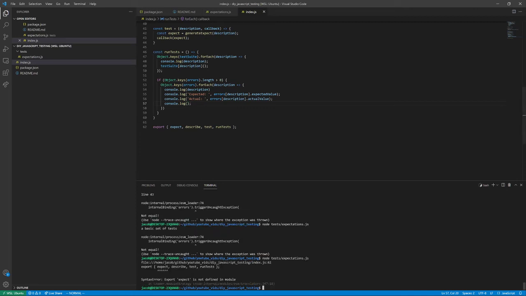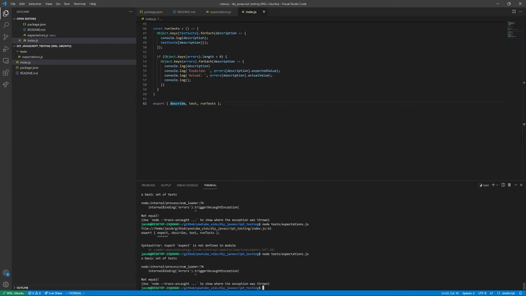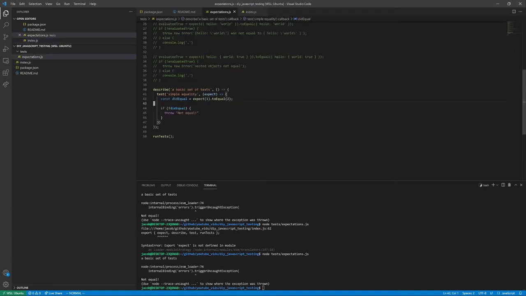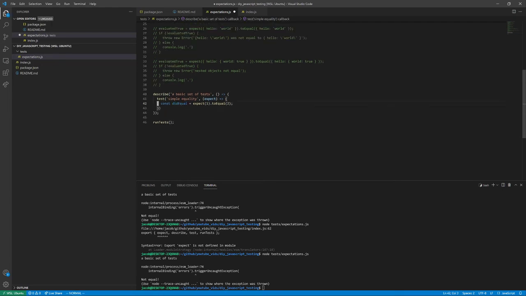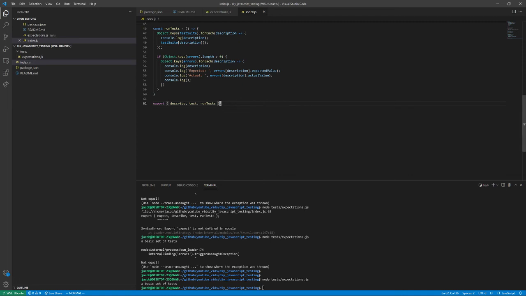So let's see. All right, export expect. Yeah, we no longer want to export that because we're injecting it in each one. Basic set of tests not equal. Okay. So at this point, we shouldn't need to grab that. That should just be a standalone expectation. Basic set of tests. Okay, not what I was expecting. I won't lie.